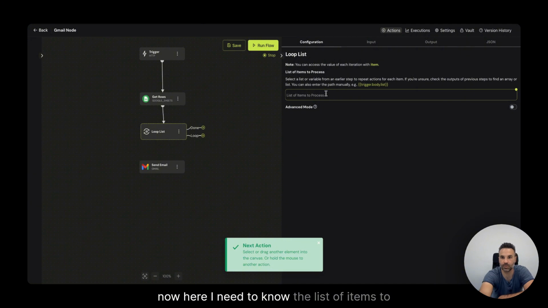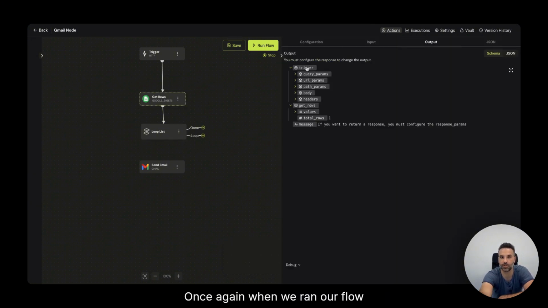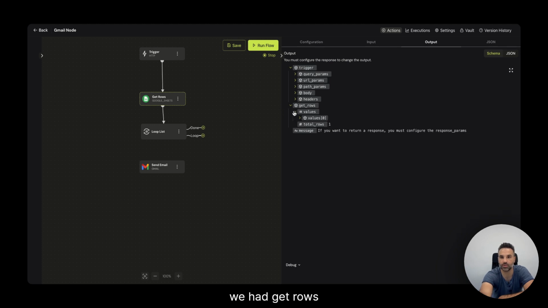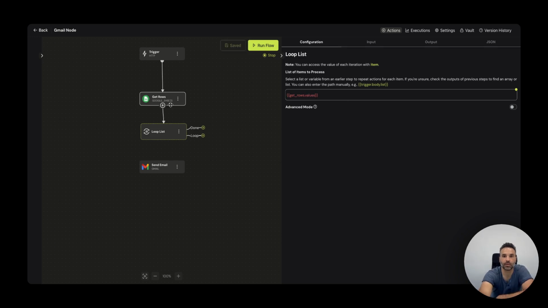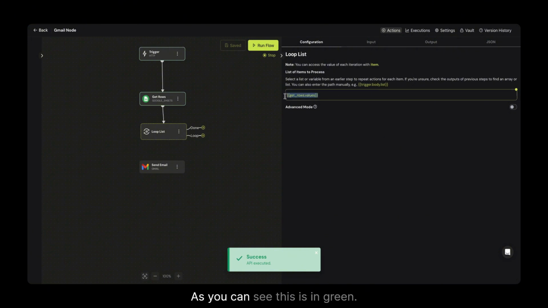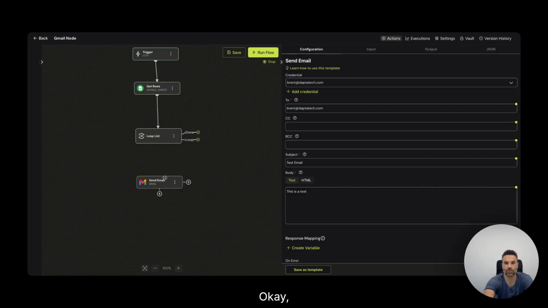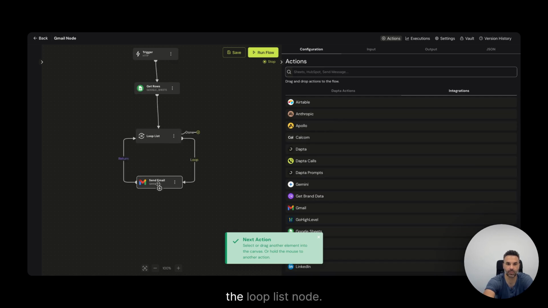Now here I need to know the list of items to process. Once again, when we ran our flow, we had get rows and values, and all the values were contained inside getRows.values. So we are going to use getRows.values. And I'll go ahead and save that. We'll go ahead and run that again. As you can see, this is in green. We are good to go. Okay, so now that we're done, let's go ahead and connect the send email node to the loop list node.